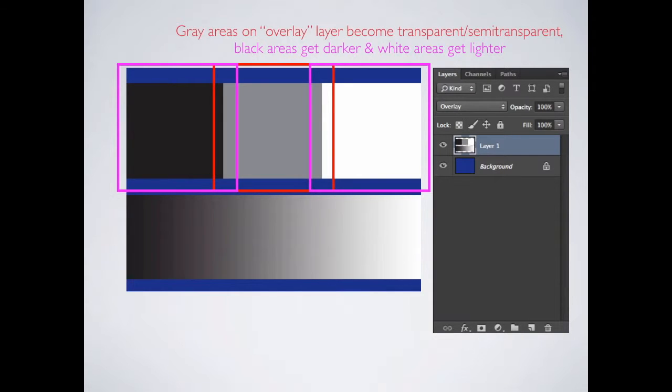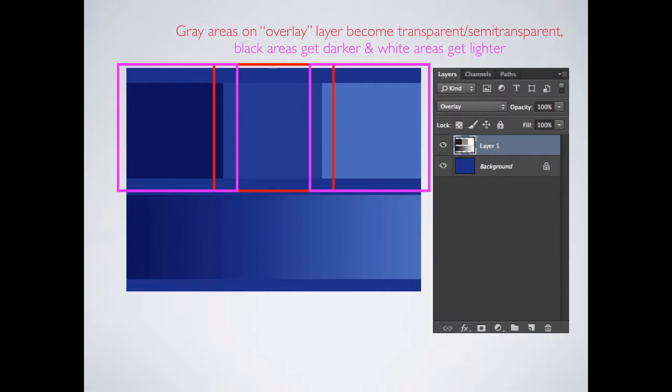Then we talked about the middle, which is in overlay mode. So if we're in overlay mode, the middle is now going to become transparent, and the darks are going to become darker, and the lights are going to become lighter. Because it's in that third category. So let's take a look at it. Middle goes to transparent, dark becomes darker, light becomes lighter.